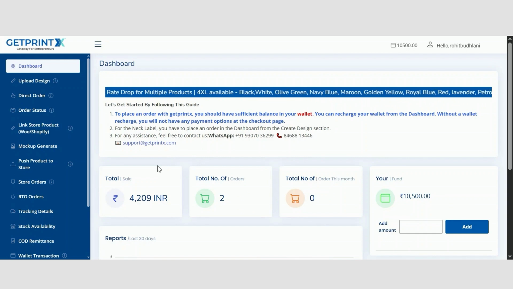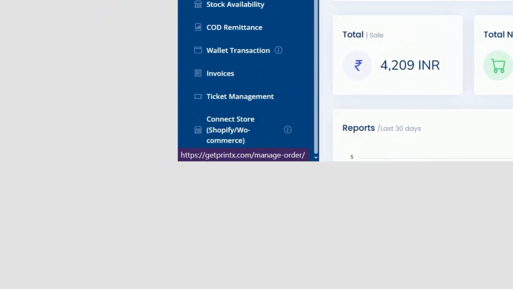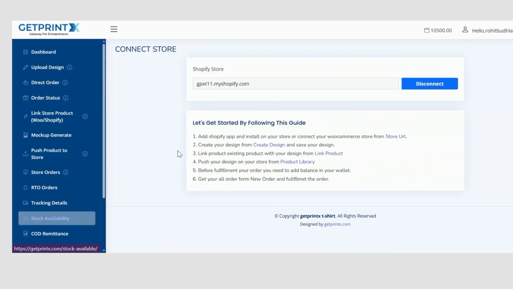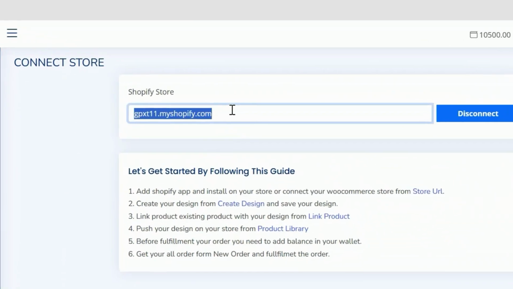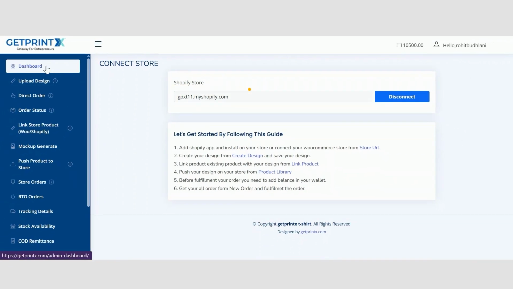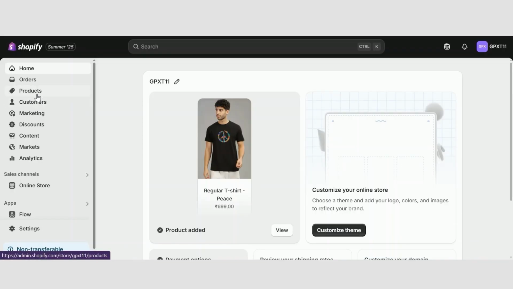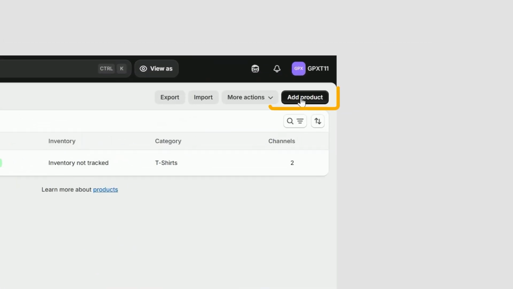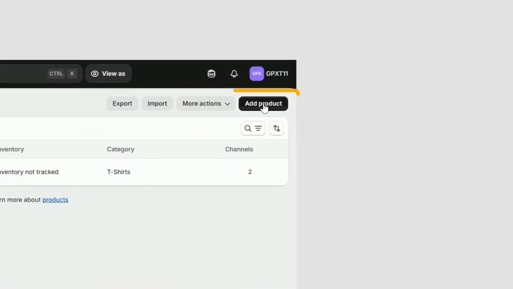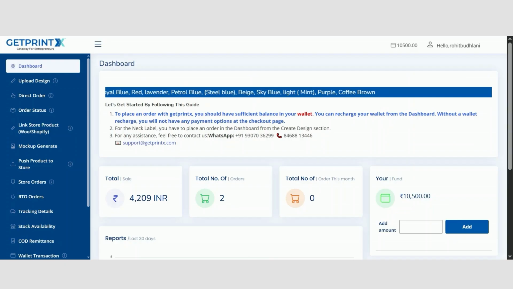So to check if your website is connected or not, we will go on the left panel, the last option, connect store. Here you will be able to see that your store link is automatically connected with Shopify. Now after connecting, we will have to add products. For that, we can go to Shopify. In the product section, we can add a product manually from here by selecting sizes and colors one by one. Or, second step, we can automatically push the products to your store.